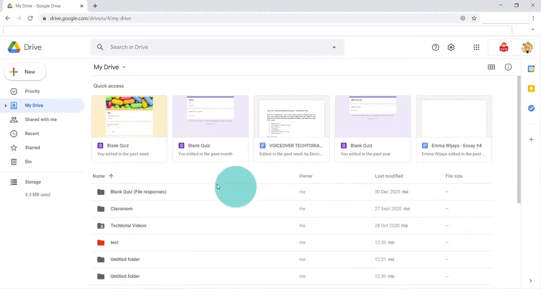When Google Drive is opened, there is a sidebar that automatically appears on the left-hand side of the screen. There are Priority, My Drive, Shared with Me, Recent, Starred, and Bin. Each of these sections show different results.